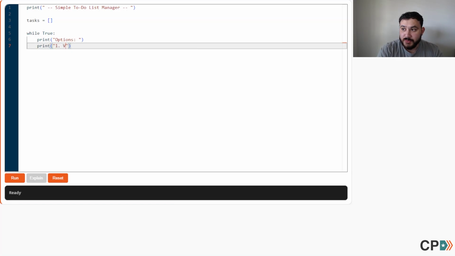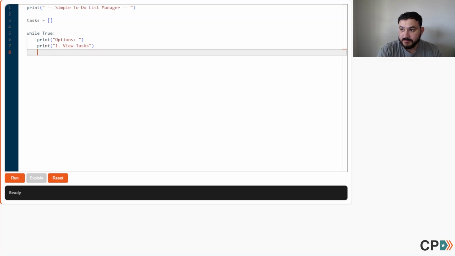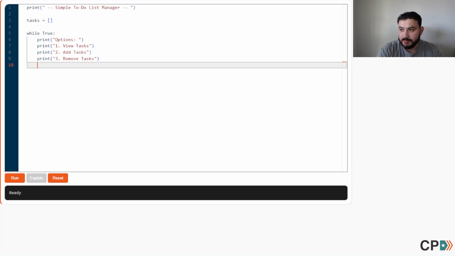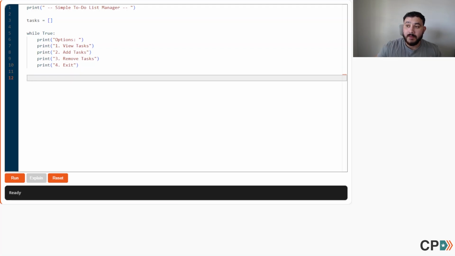The first option should be to view tasks. The second option should be something like add tasks. The third option should be to remove or delete tasks. And finally, we should have a way to exit out of this loop, so we can say something like exit, allowing the user to stop this program and no longer interact with our interface. As the user continues with this loop, every single time the user does something, they should be able to know what the menu provides for them.